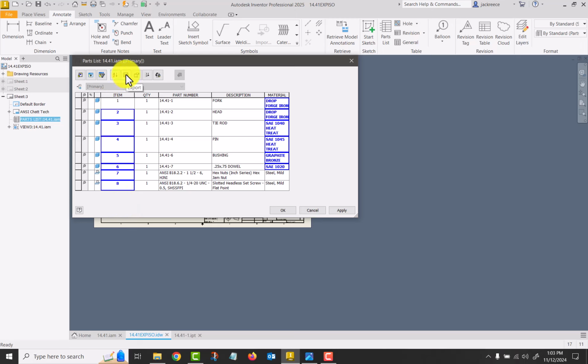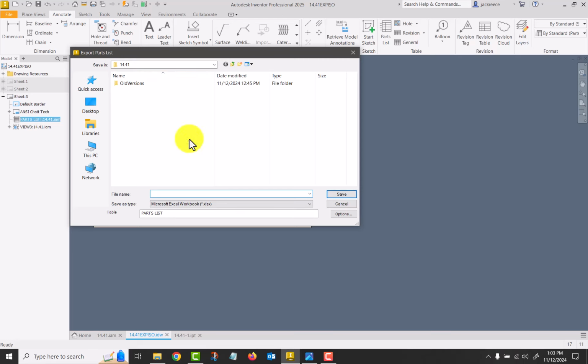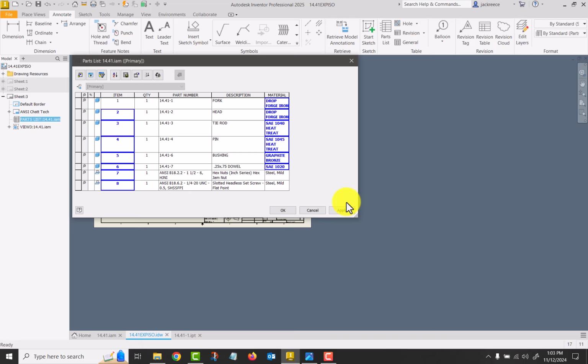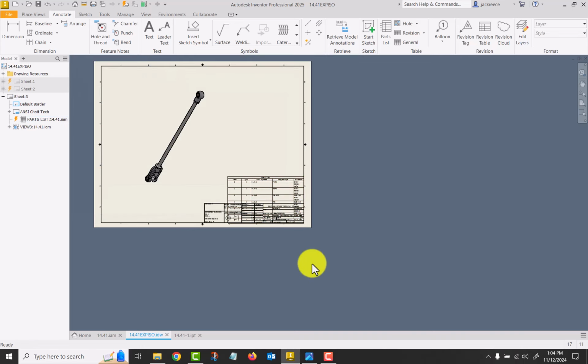Now you can also export this as an Excel file, or a text file, or a CSV file, and you could bring those into a word processor to make a parts book for documentation. All right, so that's editing, how to edit your parts list.